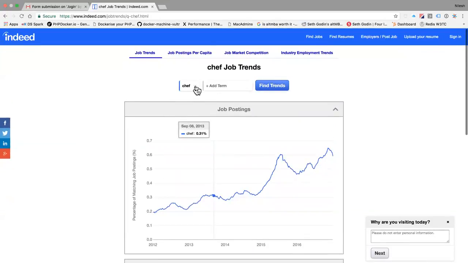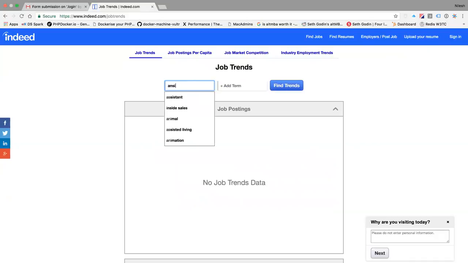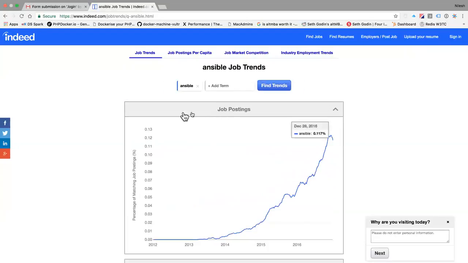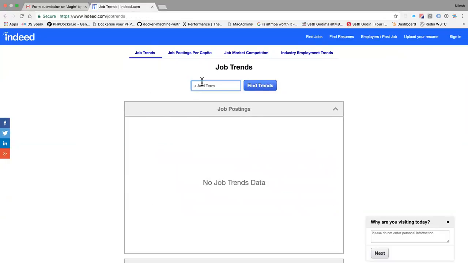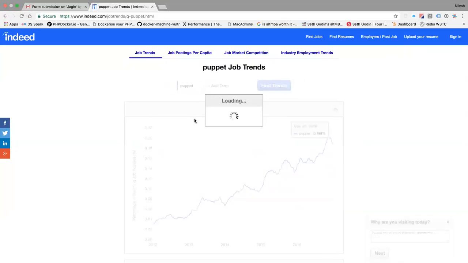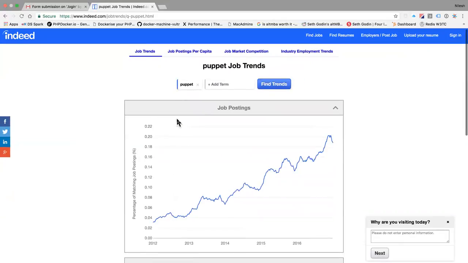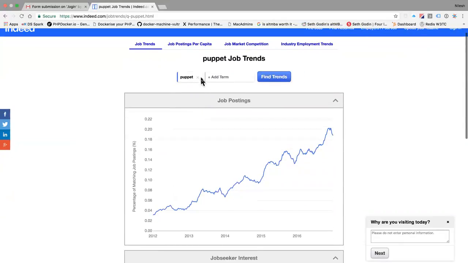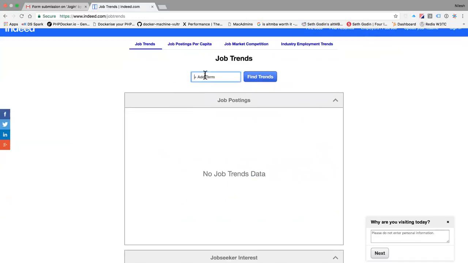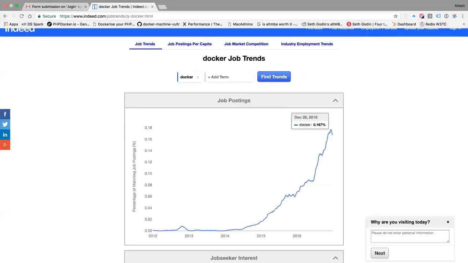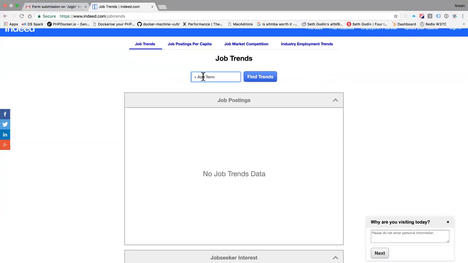But let's now compare this with Ansible. What do you see? A steeper growth in Ansible, right? Click that. Let's see Puppet. What do you see? Okay, not that steep, but Ansible is really steep. Close that. What about Docker? You see an amazing steep rise, right? And so let's see more.